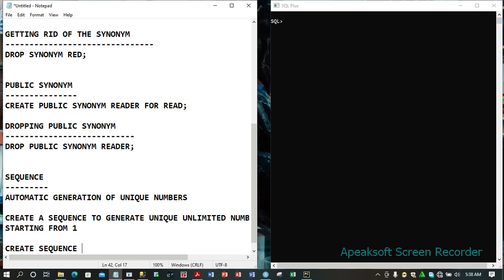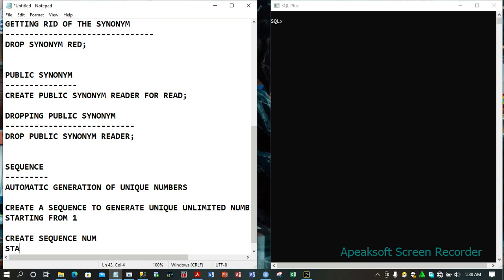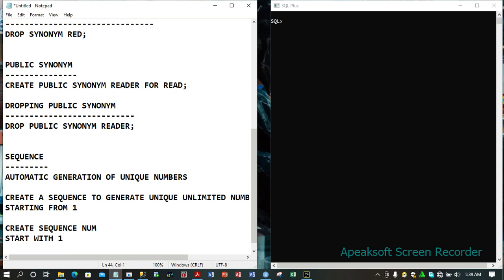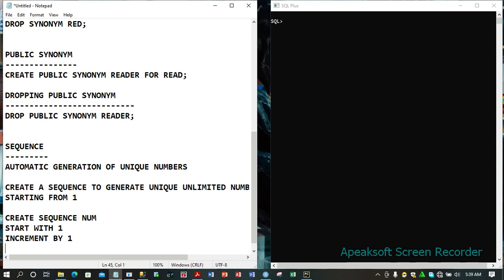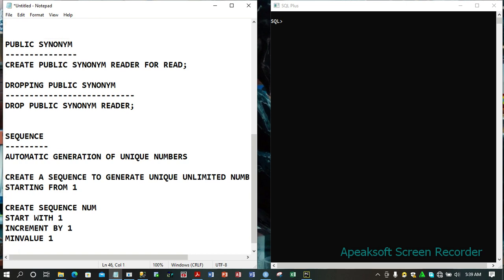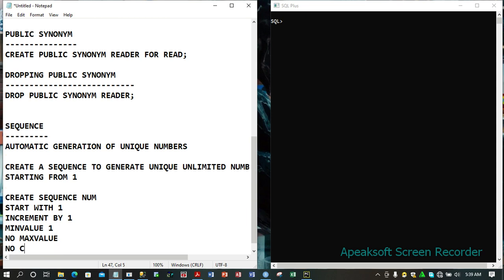sequence. The name of the sequence is called NUM, and the keywords are: start with 1, increment by 1, minimum value of 1, no maximum value, and then no cycle.